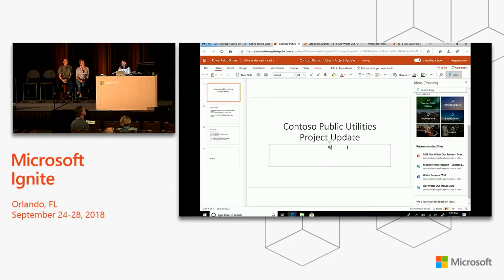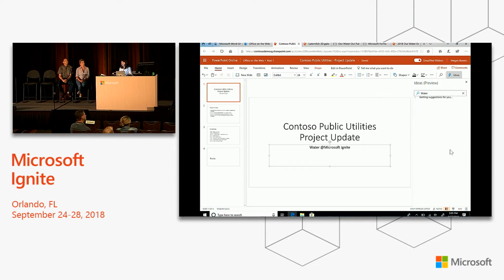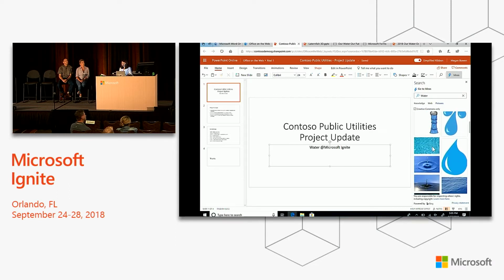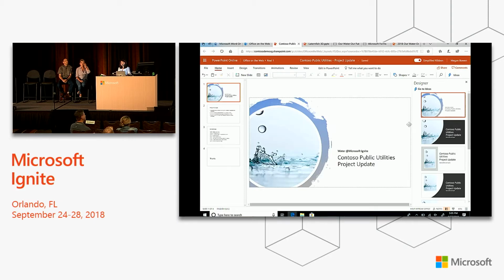So if I type some keywords here, for example, if I would like to insert some image related to water, because we're at Ignite, you can see that the recommendations are dynamically changing. So let me insert a beautiful image to make my first page look better. This one looks good. And you can see the Ideas pane will bring up design ideas to give some suggestions for my layout. I just choose this one because it looks great.